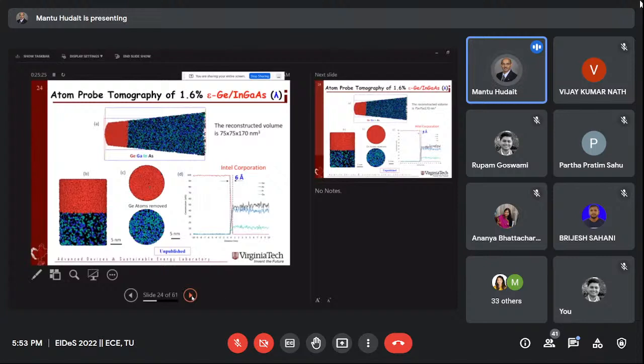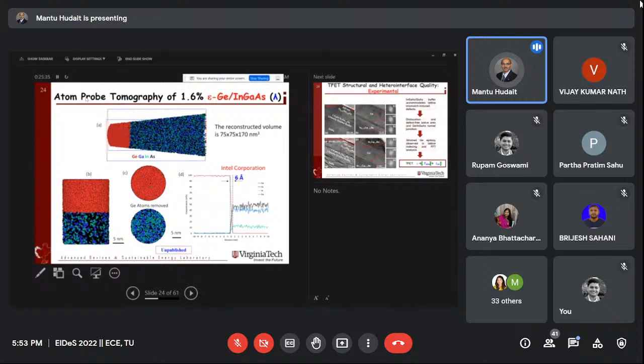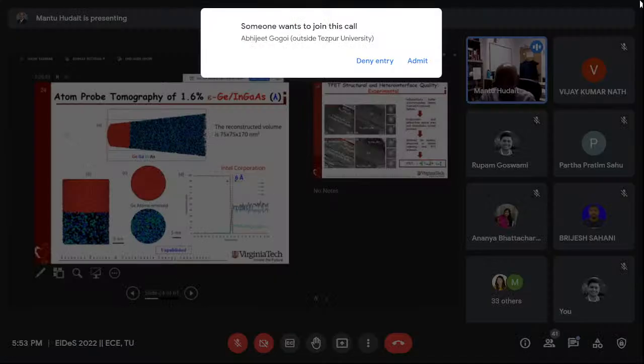So then we sent the sample to Intel. This is called atom probe tomography. I'm pretty sure India has it, somebody has it. Maybe we would love to collaborate on our samples. It's atom probe tomography. It basically does what? Like during TEM, you remove every atom by atom, and they reconstruct the space.